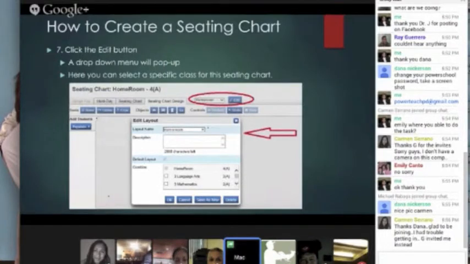Once you've clicked on the Save button, you can view your newly created seating chart by clicking on the Seating Chart tab.